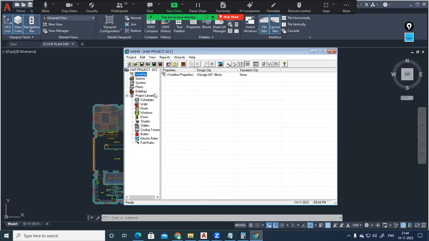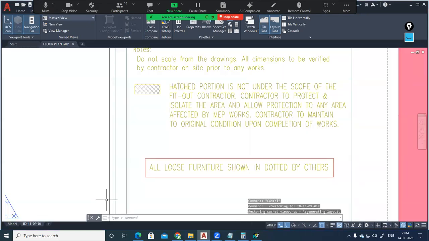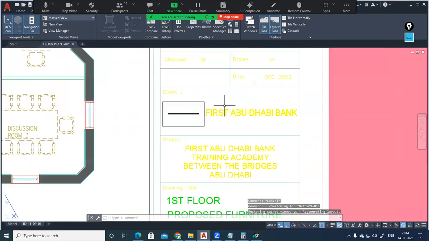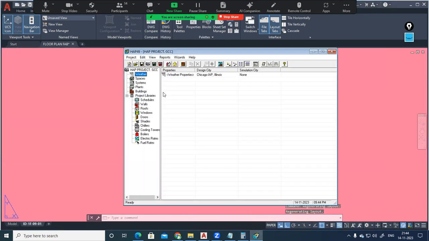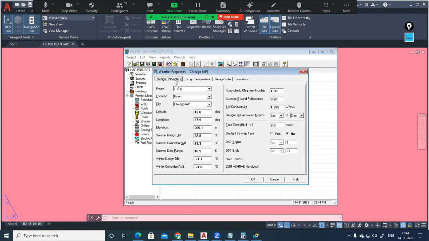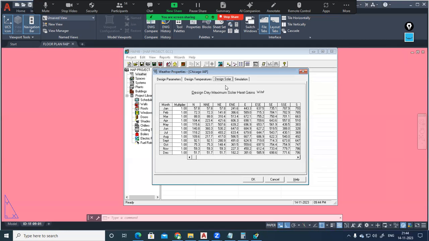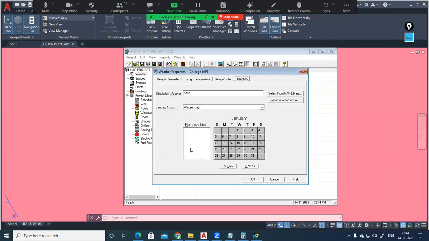The next step, you have to assign the weather details. Weather details means which location it is, you can find to this one. Now, we'll be doing this project in Abu Dhabi only. This one is in Abu Dhabi. Okay. So that's why you have to assign the weather location. So select the weather. Now you can come to the weather property. Double click and open it. You can see we are having under the weather properties, design parameters, design temperature, design solar, simulation. Okay. So first I'm just going to the design parameter.